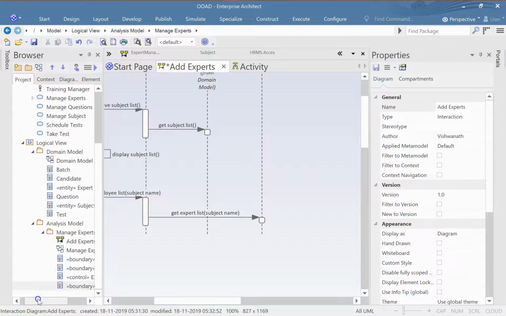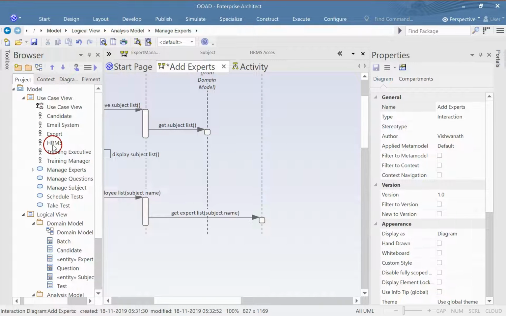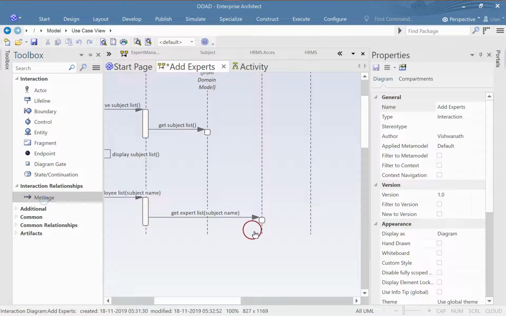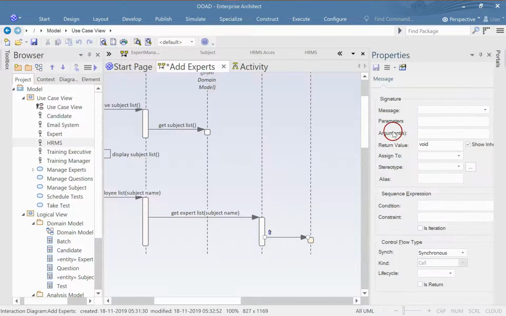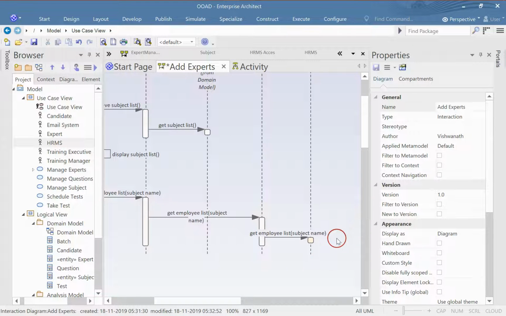Now, this is the boundary class, remember, it also doesn't have the list. So it has to ask the HRMS actor. So this will in turn ask the HRMS actor to get the employee list, with the subject name. It would not be right to say get expert list. It would be much more appropriate to say employee list, because they're still employees in the HRMS. In our system, once that list comes back, it is still an employee list. It's only when they have been added as experts in our system would they be treated as experts.